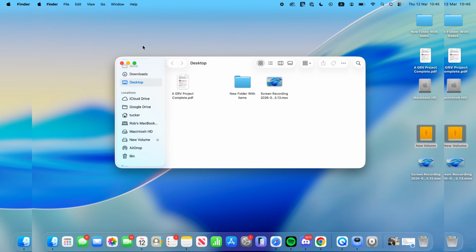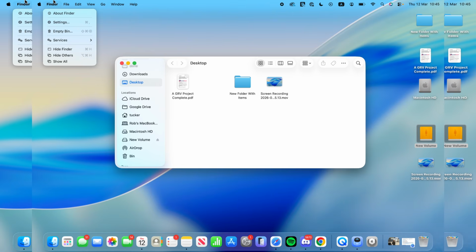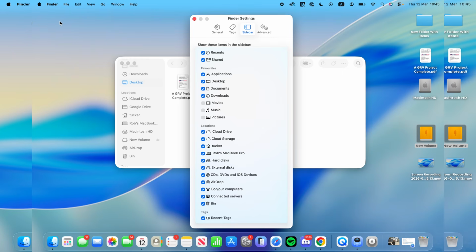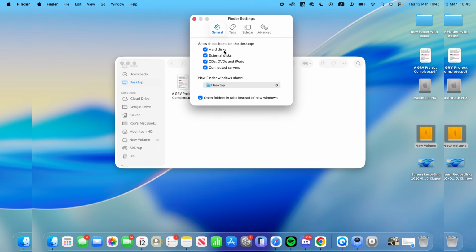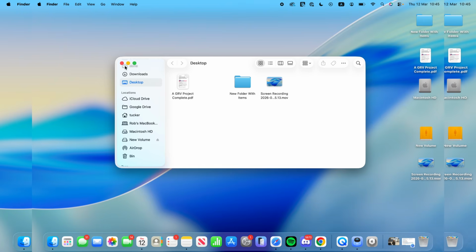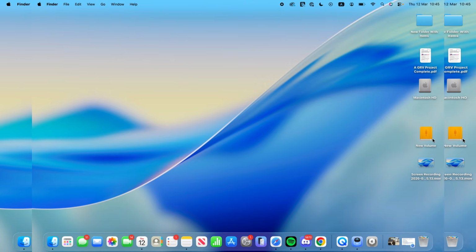If you're struggling with viewing it, you can press Finder in the top left and find Settings. Then in Sidebar, come into Locations and make sure we have External Disks selected and that will make it pop up. You can also come into General at the top, and on the desktop you can select External Disks as well to make sure that it appears, just so you can easily access it.